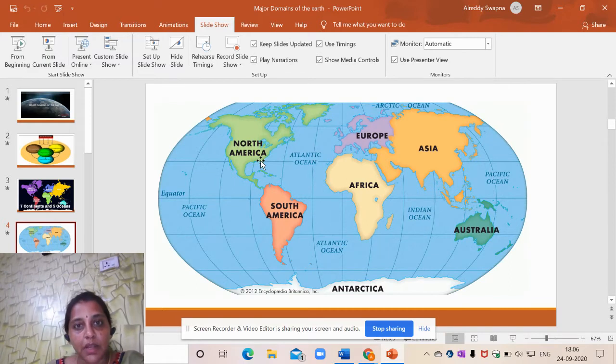This is North America. Now this is in the northern hemisphere, and here you can see two latitudes passing through it. Towards its east you can see the Atlantic Ocean, towards the north you have the Arctic Ocean, and towards its west it has the Pacific Ocean. So it is also surrounded by three oceans.